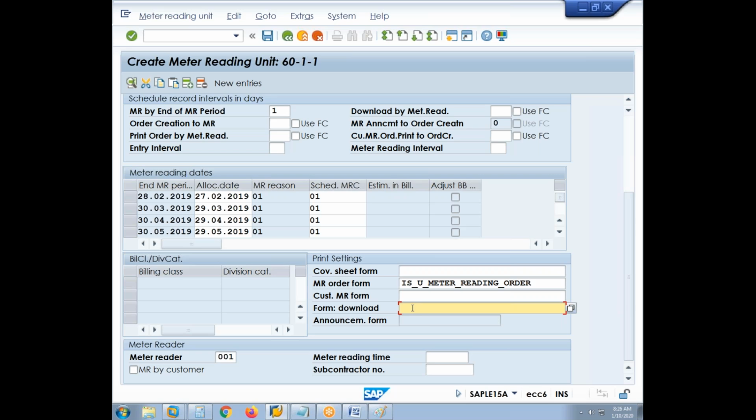What you maintain here is the form download. That means once you create a meter reading order, you can download the information to handheld devices through the data exchange, and then the handheld device will automatically be filled with the meter reading information, how many meter readings have to be done, and the meter reading orders will be downloaded into the handheld device. Accordingly, they can go to each and every meter, take the reading and enter it. At the end of the day, they can send the data from the handheld device to the SAP system. So you can maintain the form layout according to the type of facility you are using for the meter reading.